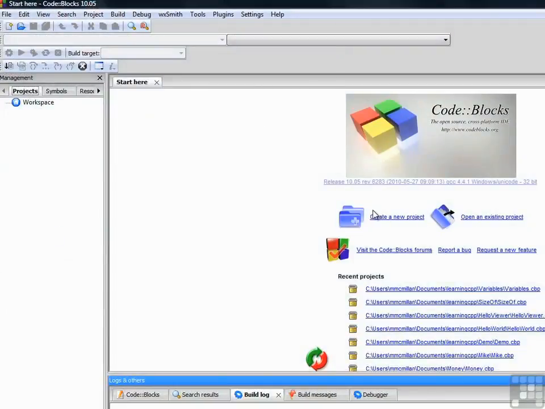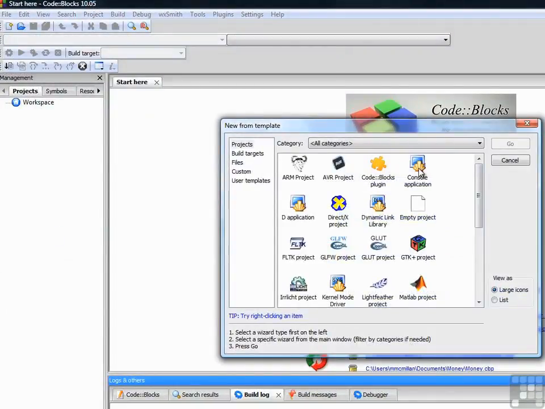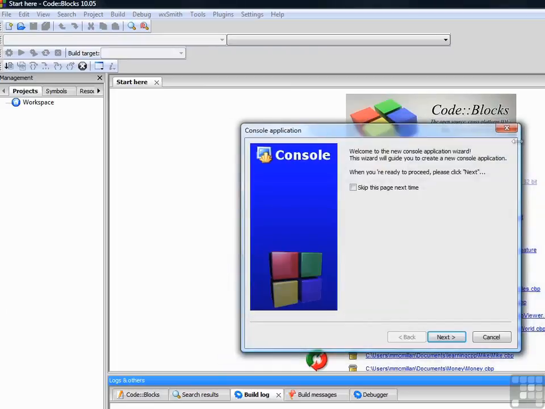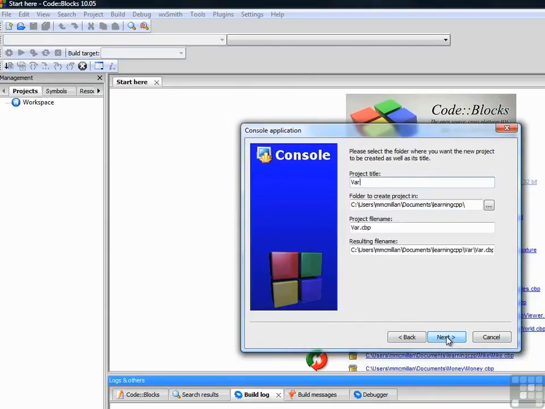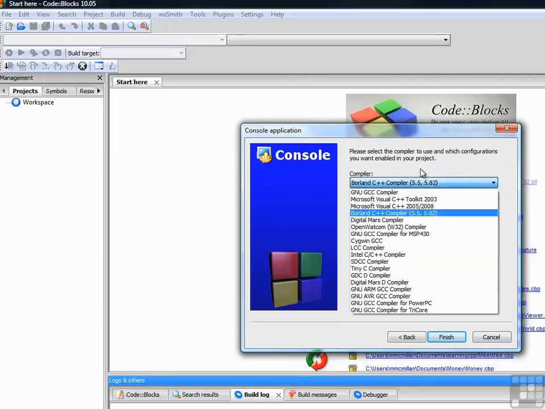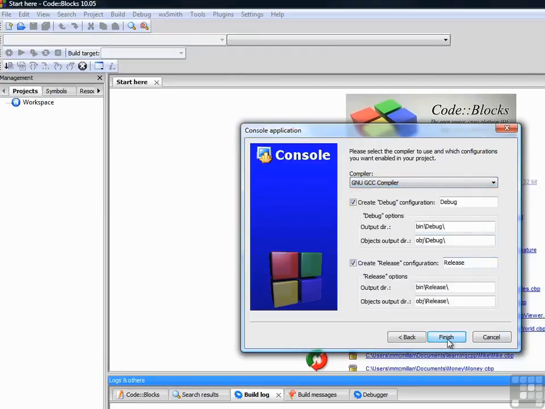Once it loads, we want to create a new project. It's a console application, so we'll select that icon, click Go. Click Next past that splash screen, select C++, and we'll call this var decl, which stands for variable declaration, just kind of a way to distinguish this from some other program that we're going to create. Click Next, select the new GCC compiler, and click Finish.